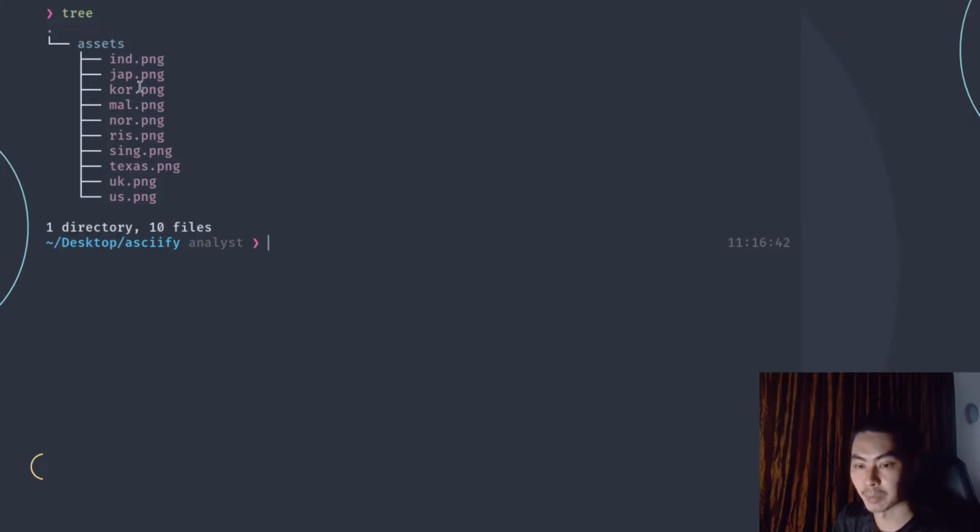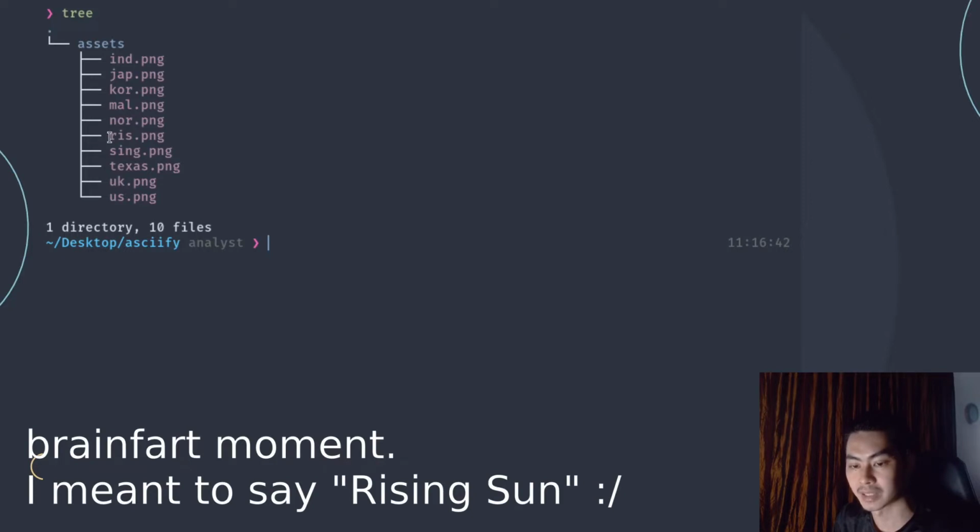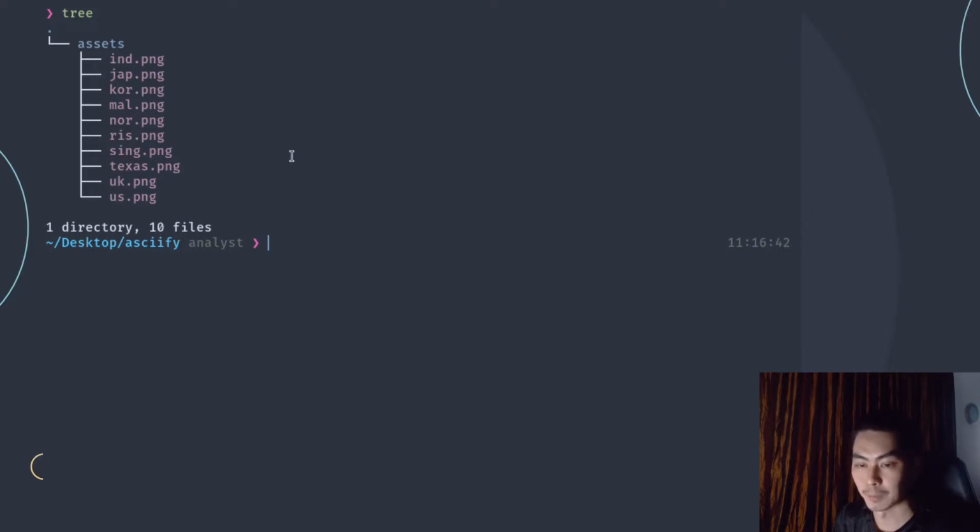So I have Indonesia, Japan, Korea, Malaysia, North Korea, Rising Star, Singapore, Texas, United Kingdom, that's the Great Britain flag, and then US. Obviously Texas is not really a country, and Rising Star is also not a country, but just to show a little bit of variety in there. And so up to you, go find some images.